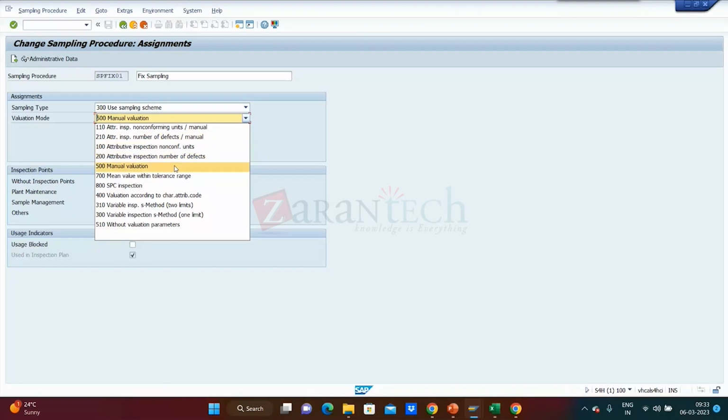So always, if you want a manual, then 500 will be selected. For each and every characteristic you will have a pop-up screen where the system will ask you whether to accept or reject, accept or reject, accept or reject. Like that, the system will ask you for each and every characteristic during your valuation of your characteristics during results recording. We'll see that.